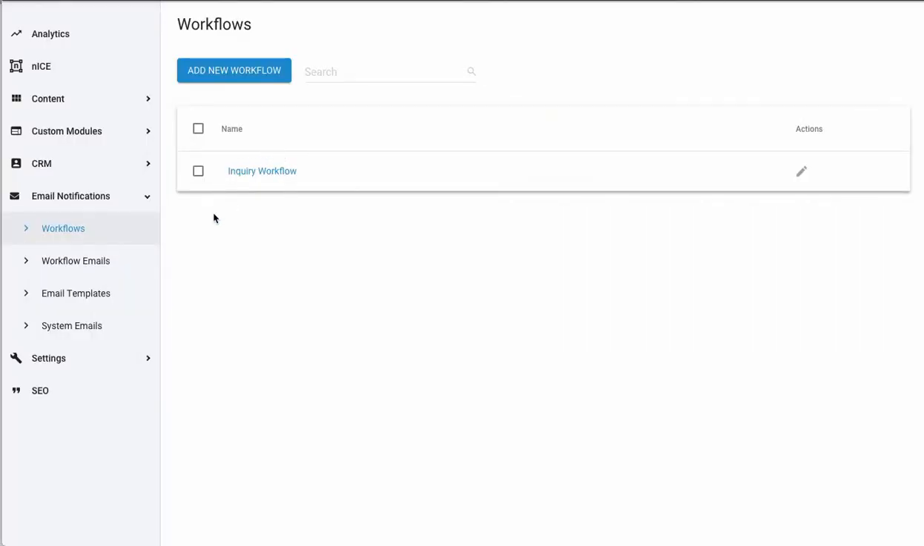Note, this workflow cannot be renamed or deleted as it's the system default available to all website plans. You can add additional custom workflows if your website plan includes the custom workflow feature. So let's first look at assigning the workflow.